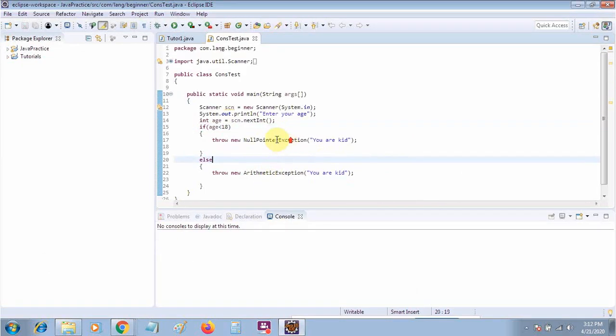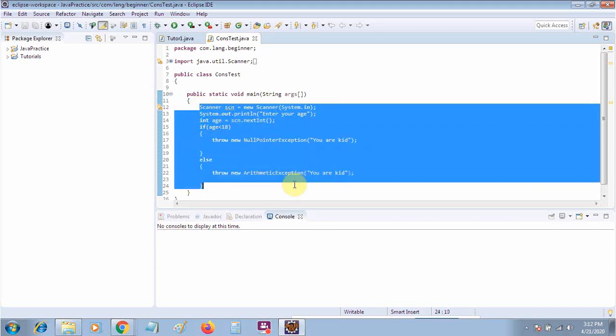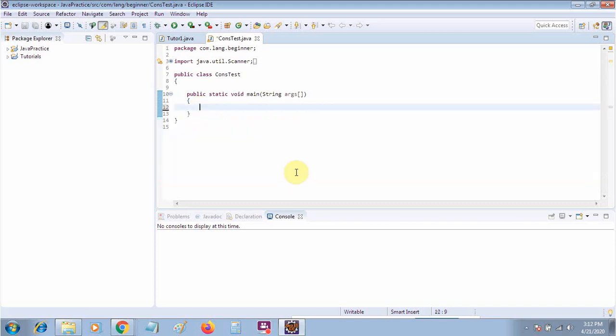We will start with very basic programs, and then we will move on. If you have not seen my previous video, please have a look at it so that it becomes easy to understand what I am doing here. First of all, I will cover the arithmetic exception. As we all know, there are two ways to handle an exception: surround it with try and catch blocks, or throw it. First we will cover the try and catch block, because in most cases we will use try and catch.